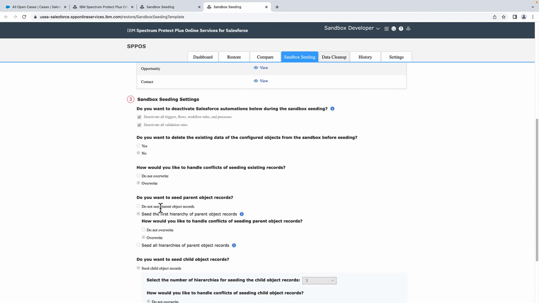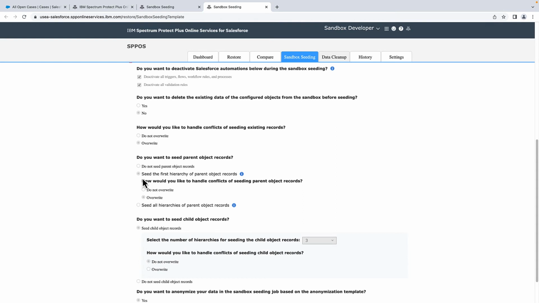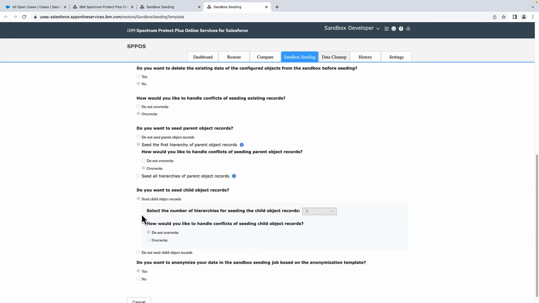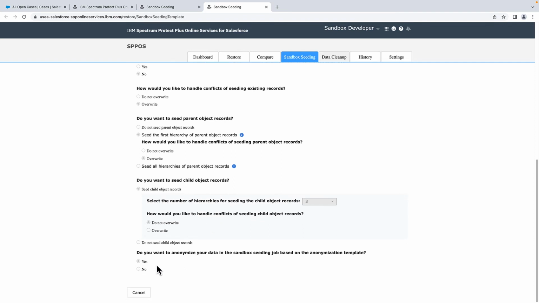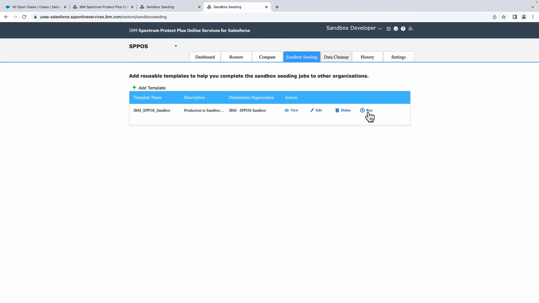And we're going to select to overwrite just in case there is anything that it needs to. We'll pick to go ahead and also recover the first hierarchy of the parent. We'll seed child objects 3 deep. Notice anonymization is selected, and the template's already been set up for me. These types of options, by the way, can be enabled depending on your preferences. Let's run this seeding. Back out here and run the seed and come back to inspect the results in Salesforce when it's done.